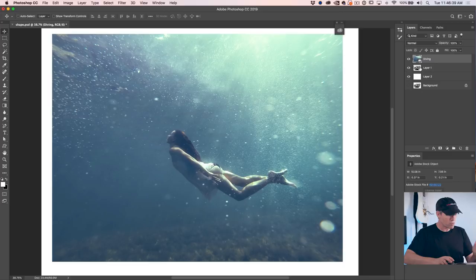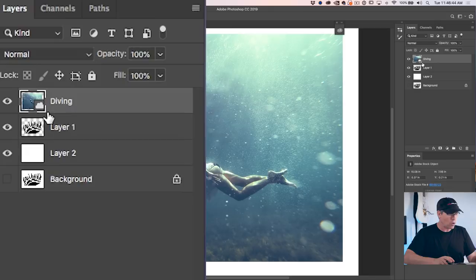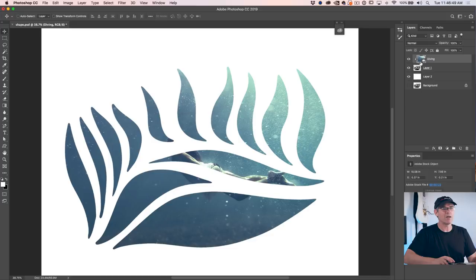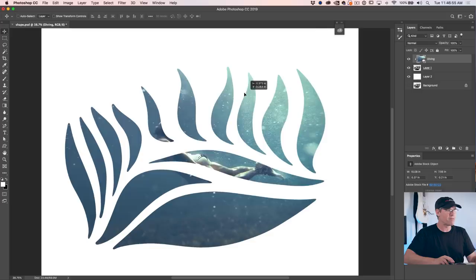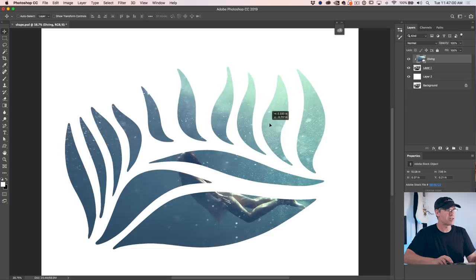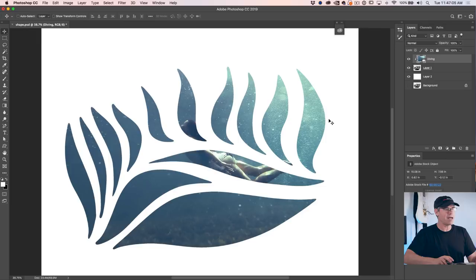Really easy. Just take the cursor in between the two layers, hold down the Alt or the Option key, and you'll see this little arrow, and then click. And then what that does is it now clips it. So what we've got is a clipping group. And of course, we have the flexibility. We can move our photo around. See that? You can position it exactly how you want it. And let's do it like that.